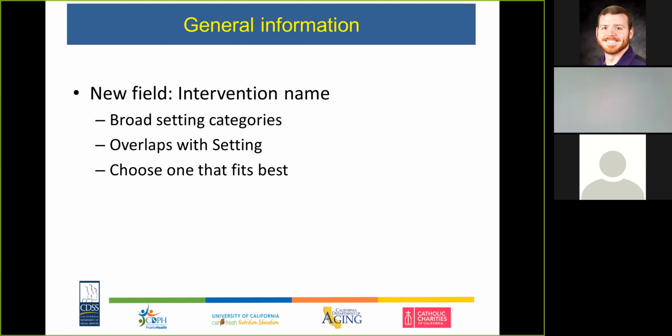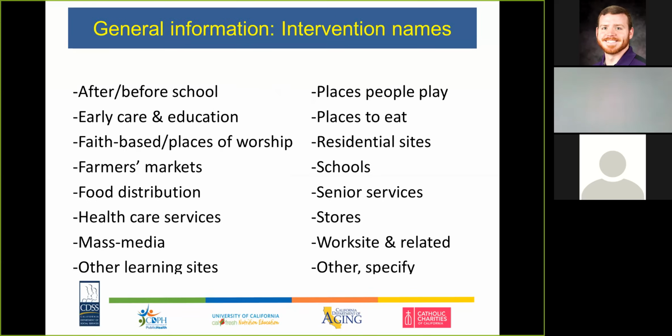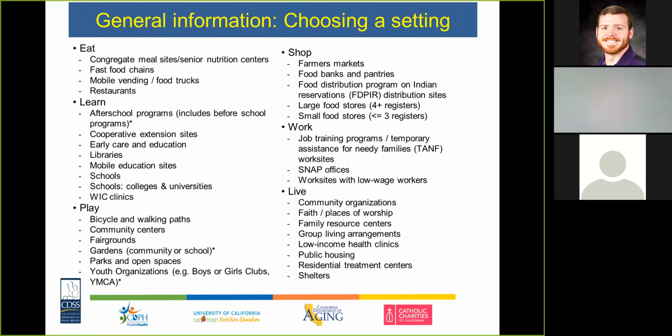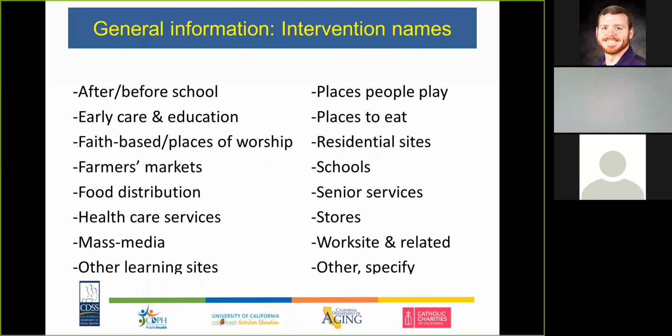So indeed, they do overlap with setting, and so we just ask you to choose the one that fits the best. Let me show you an example of the intervention name list and the setting name list. The intervention name list looks like settings, but in fact is collapsed from the full selection of settings, which is this list. Remember from last year, if you did the PSE reporting, you chose a setting, and this year you will also choose a setting, but you'll also be asked to choose an intervention name. Please just select the one that is the closest to the work that you're doing.